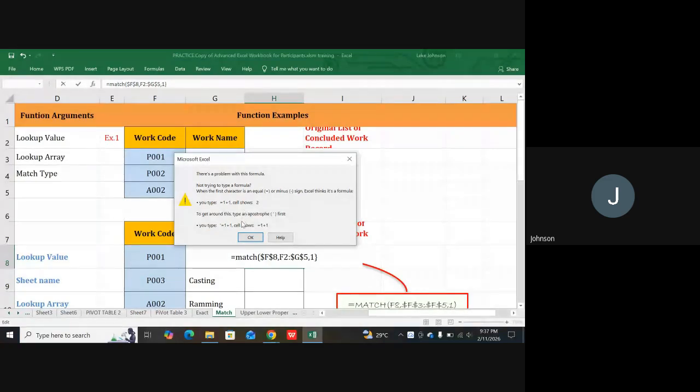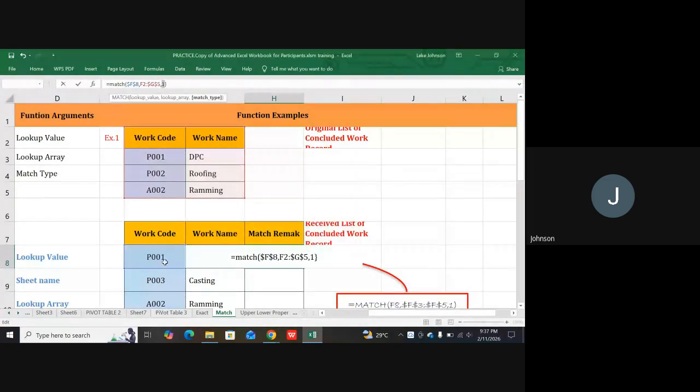Hold on. Let me see. Oh, I made a mistake. But I thought I selected this before. Let me check. Uh-oh. F8. Okay. I did not remember I put F8 and F2. Okay, let me redo this thing.